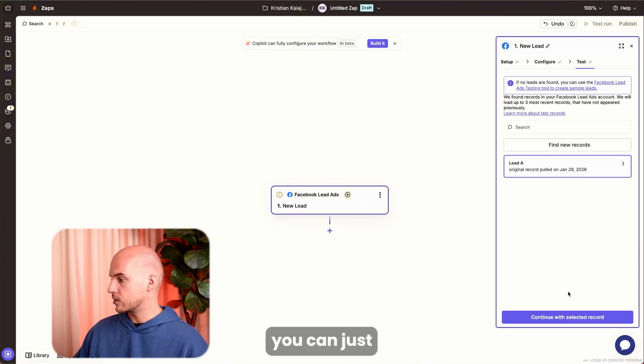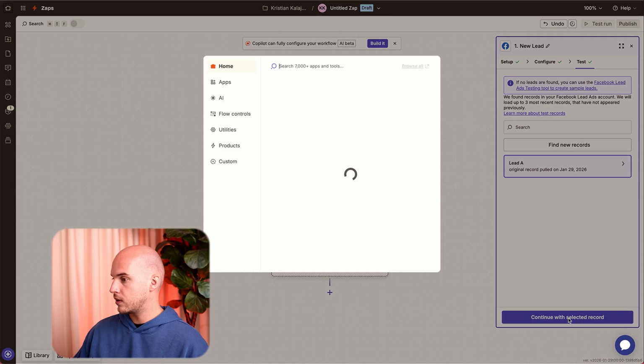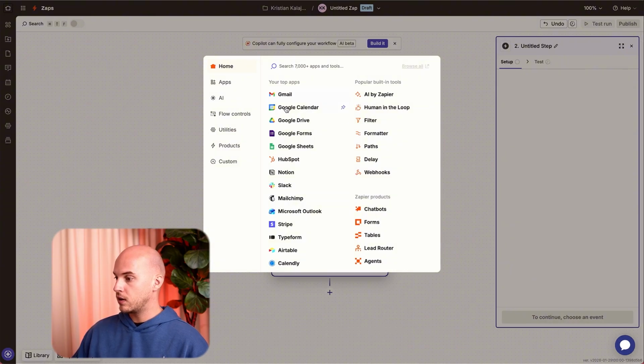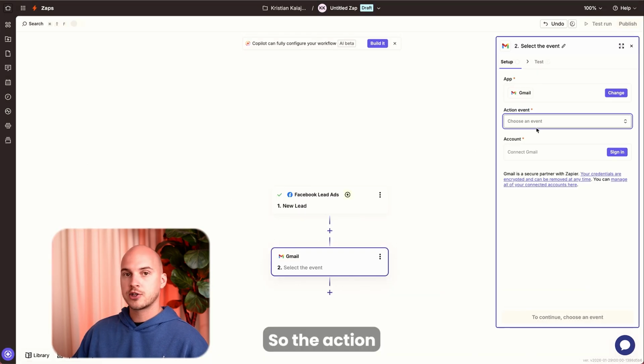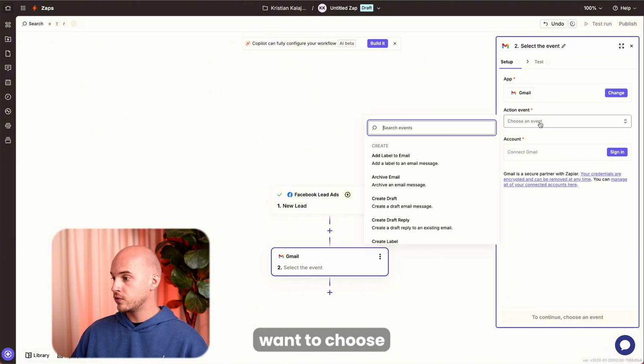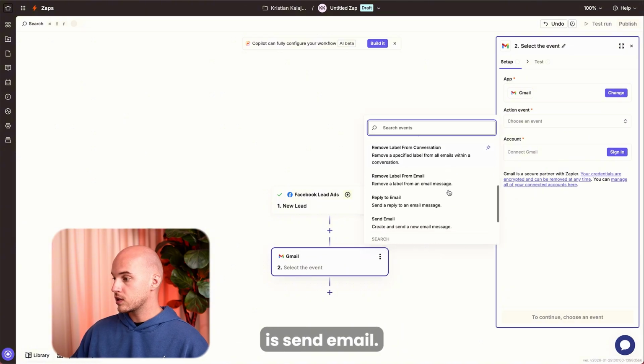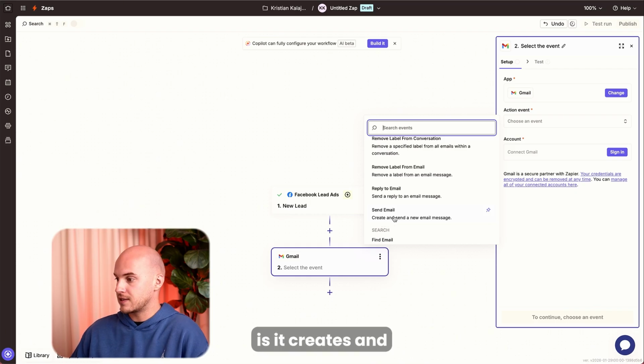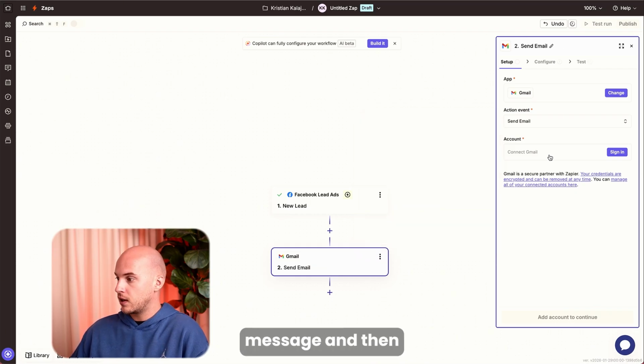And from here you can just continue with the selected record. So now you want to choose where you want to get notified when you receive a new lead, and you can choose Gmail, HubSpot, Slack, any of these other places. And what I'm going to choose here is Gmail, which is probably the number one choice. So the action event you probably want to choose is send email. So what happens here is it creates and sends a new email message, and then you have to connect to your Gmail.